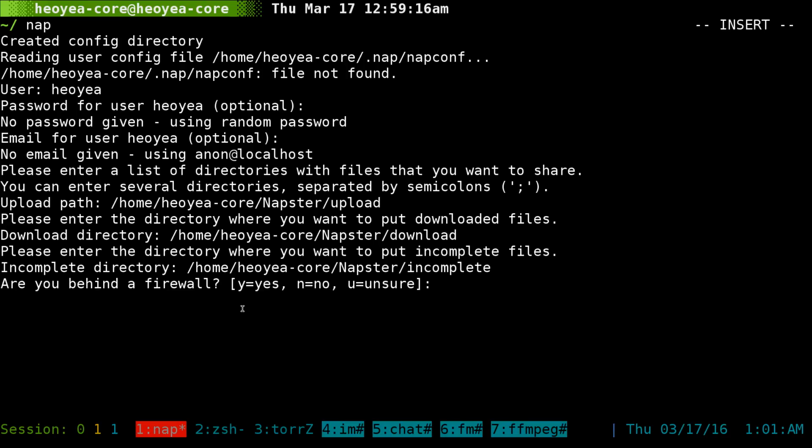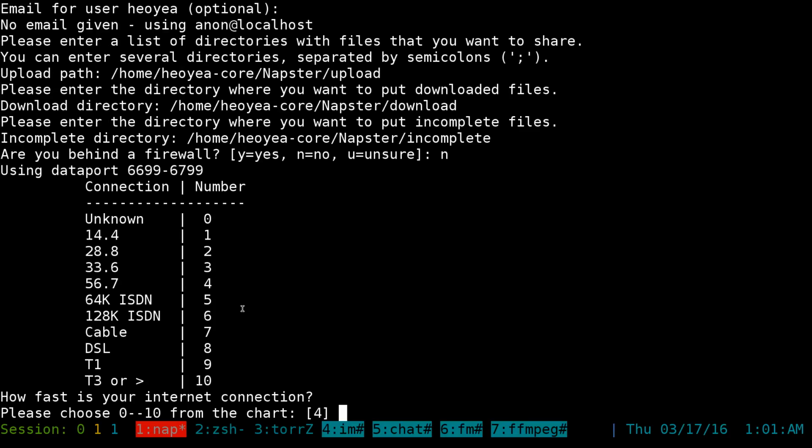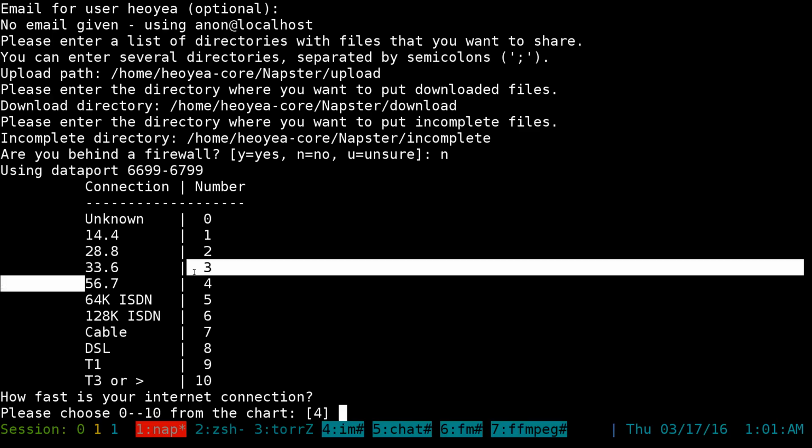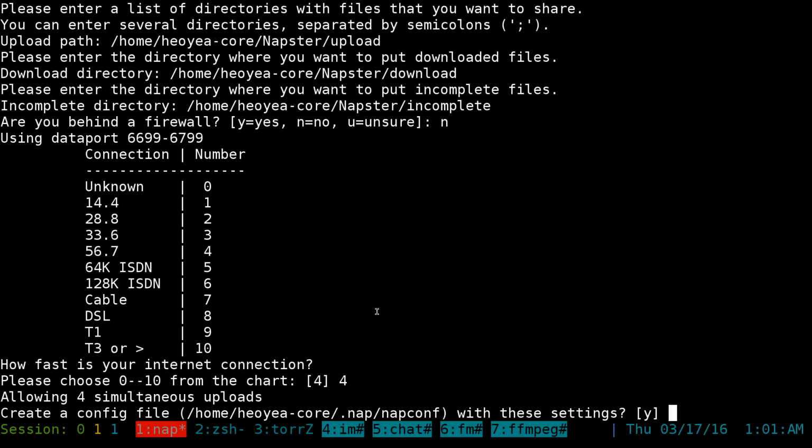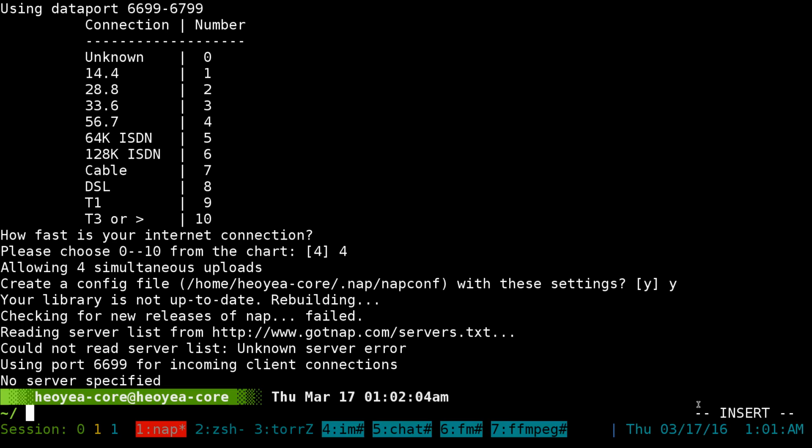and that is it. Are you behind a firewall? We'll put no. And it asks you how fast is your connection, and this will determine how much you share or whatever. For this example, we're going to do old school 56K here, so we'll put 4. And what is this here? They ask you if you want to save your configurations. We'll do yes. So that's pretty much it for the setup.